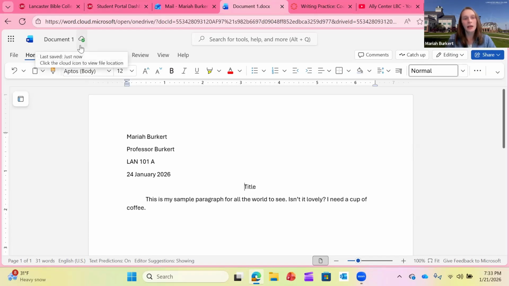So anytime you're inside Word, you'll notice probably that, especially if you're using it online, there's this little cloud and this little green check mark over here at the top left-hand corner. See that right over here? That means that it is saving automatically to OneDrive, which is great. So anything that I've done so far is automatically saving.